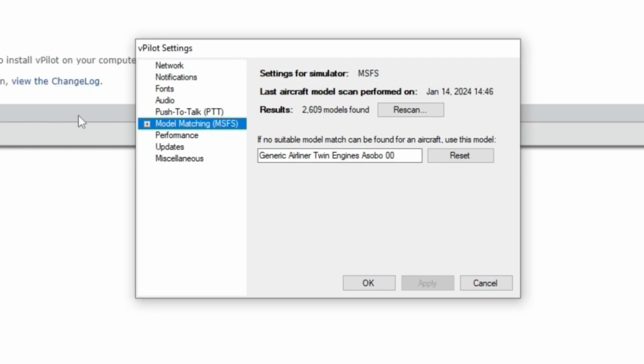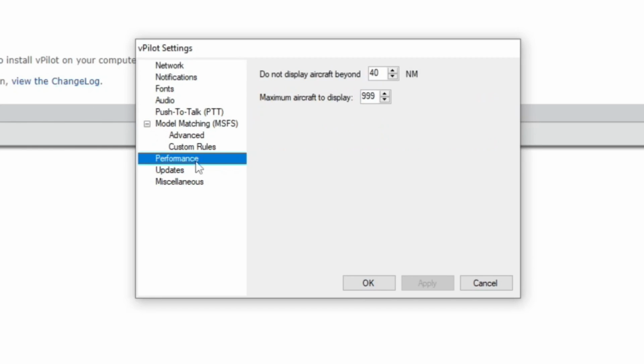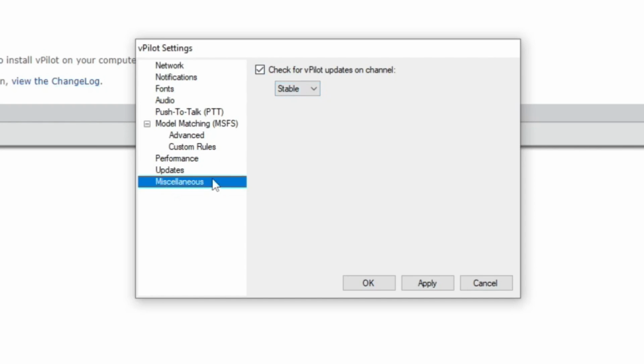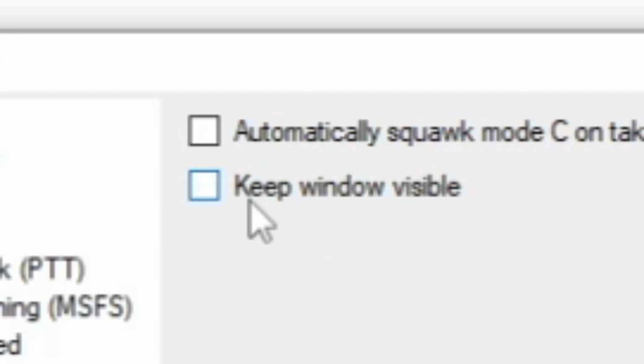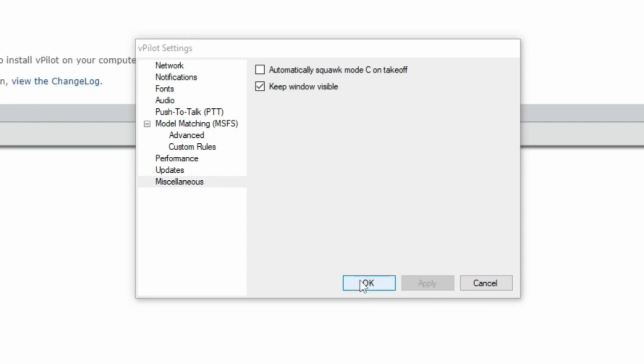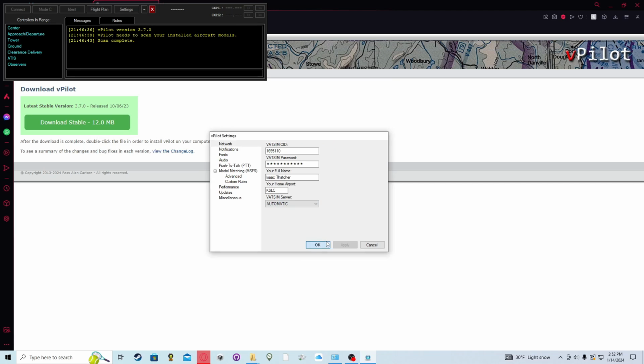You don't really need to change any of the settings here at all. Performance, you shouldn't really have to worry about this if you have a decent computer. Updates, that's fine. And then you have miscellaneous. Really the only thing you're going to have to worry about is keep window visible. And then you click apply, and that is all the settings you need. So you can click OK, and that is done.